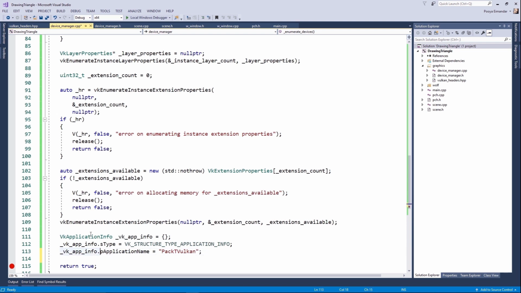Set the application name. I'll give it packed Vulkan. Do the same for the engine name. And finally, set the version of your application info.